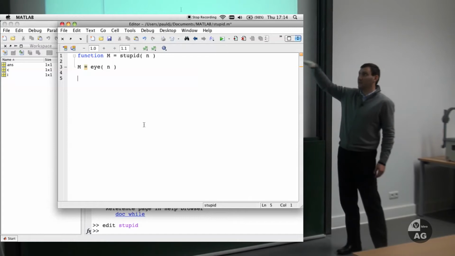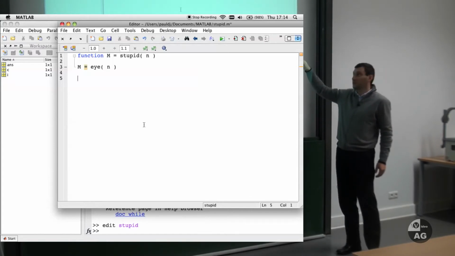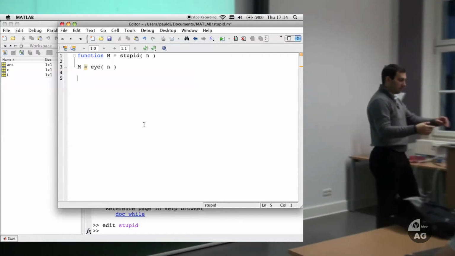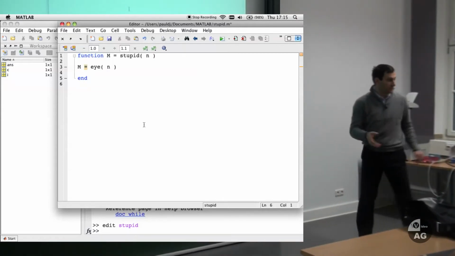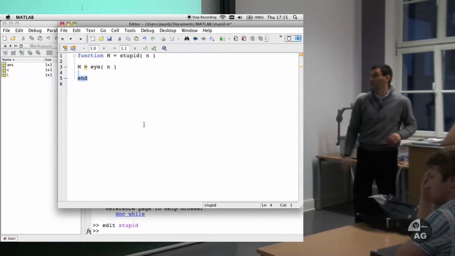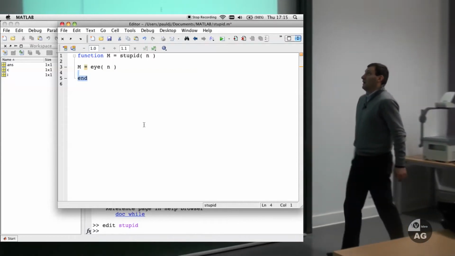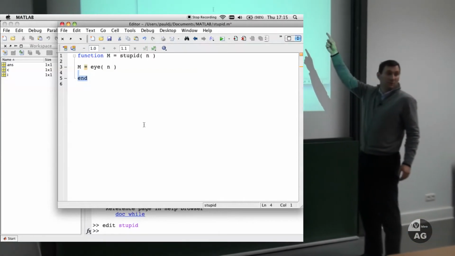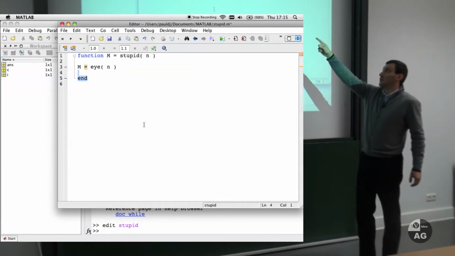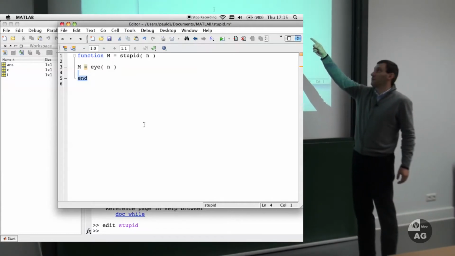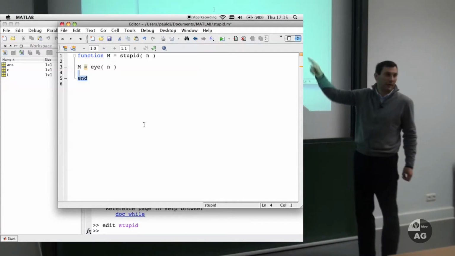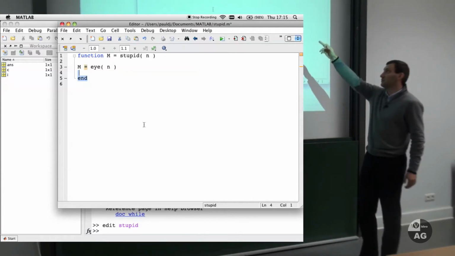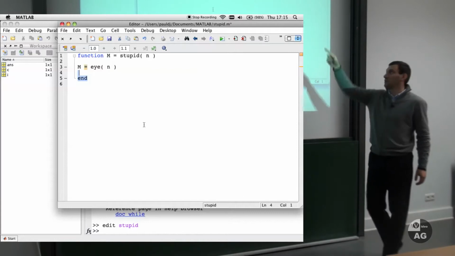Okay, and actually this is my function definition already. I don't need anything to finish it. It's better if you put an end. It's much better, but you don't need to. Okay, it works either way. And n is the input argument. You read n, you create I of n, so the identity matrix, you assign it to m. Okay, that's it. The function at this point returns the object m.